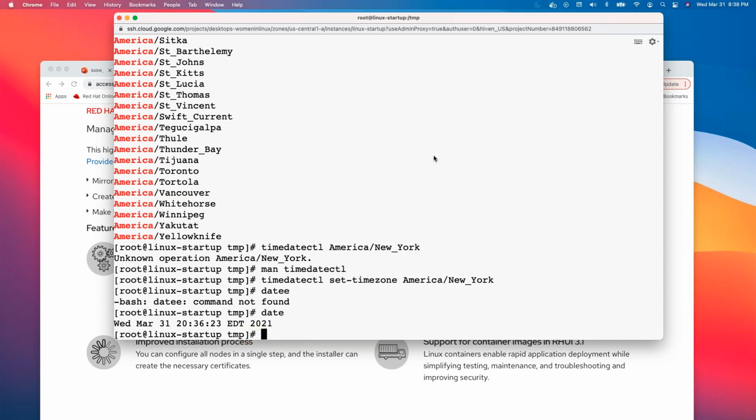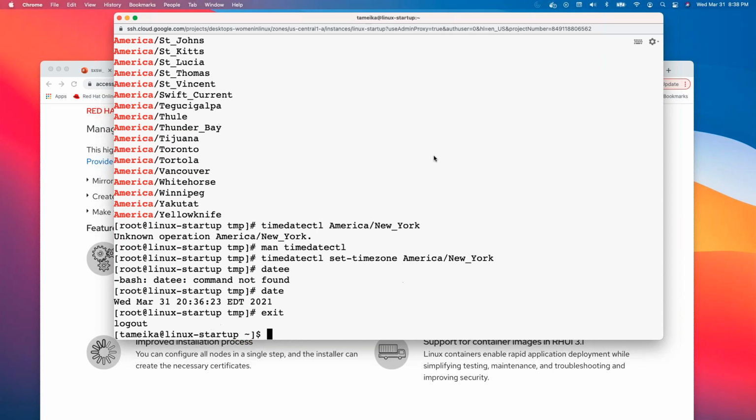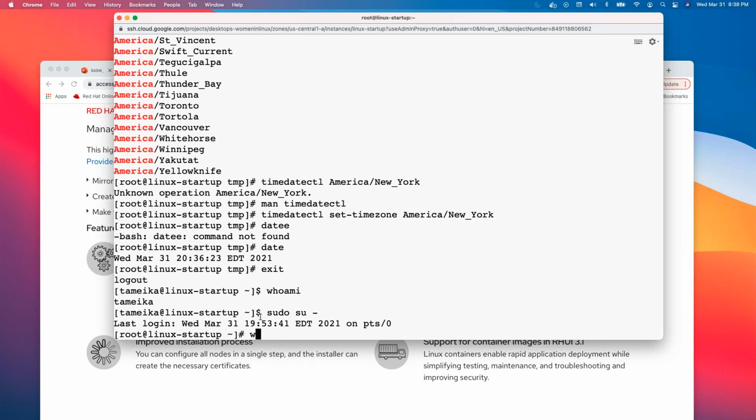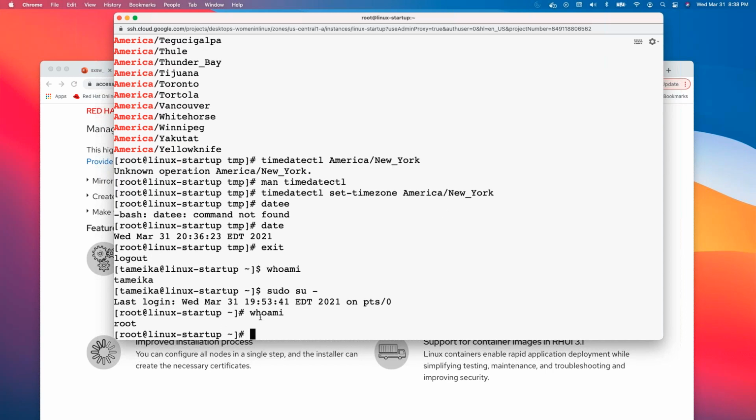Erase our drawings. Okay. So when I do an exit here, you notice my prompt changes and I logged out. And now I need to know, who am I? I'm Tamika. But when I sudo su dash, notice my prompt changes, and I do who am I, I am root. You see that? You see all of that, right? Yes. I'm Tamika here. I sudo to root. By default, this is set up on here. And then I am now root.